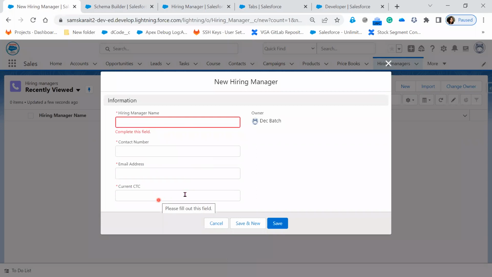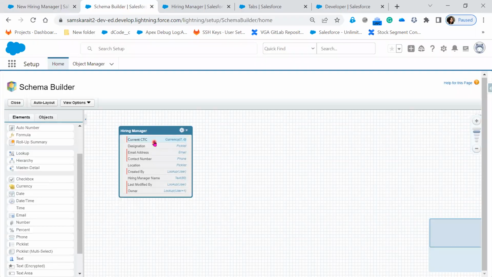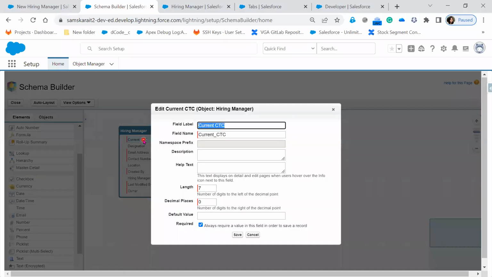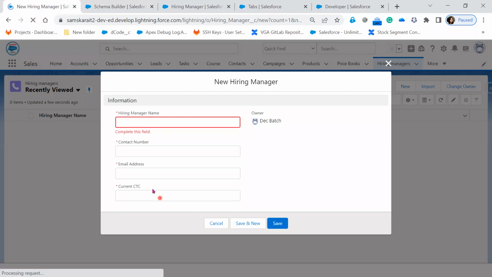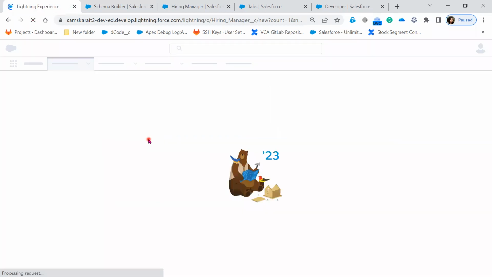Did you observe one thing here? What did you observe in this page? Only required fields. It is showing only required fields. Now, for example, if I take this current CTC and uncheck the required option, click on save, and now refresh, I can see only two fields.